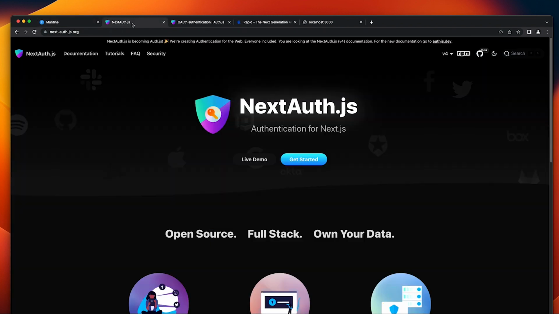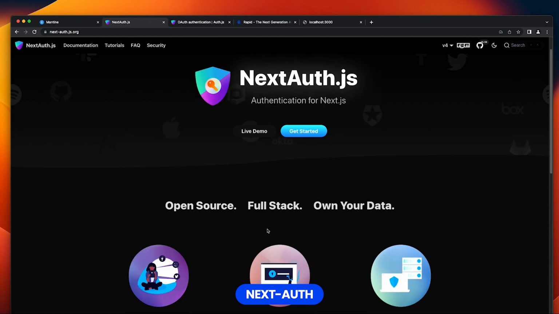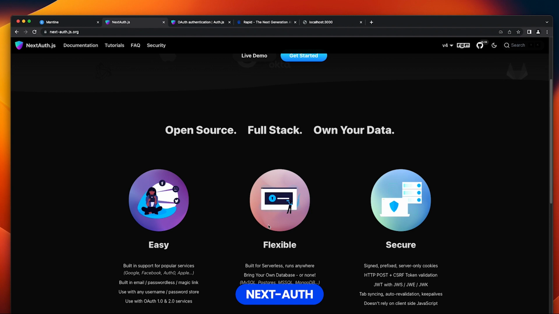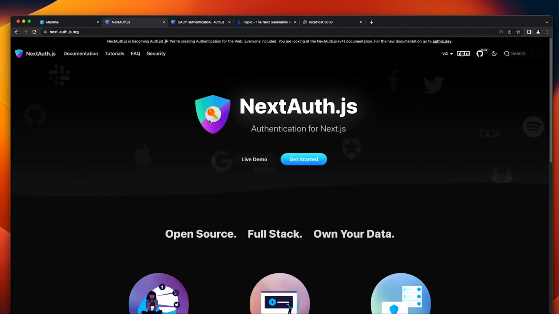And then we have NextAuth. NextAuth is an authentication library for Next.js. It's open source, it's full stack, and you own your data, according to them. But from personal experience, they are one of the best, and it's easy to really get started with authentication with them. You can easily bake authentication features into your Next.js application with NextAuth. And they're rebranding to auth.js.dev, which you can see they displayed up there, that NextAuth is becoming auth.js, where they're creating authentication for the web. So yeah, you should check them out.